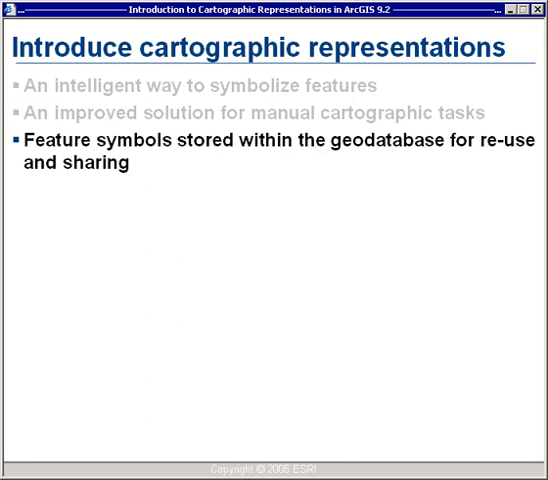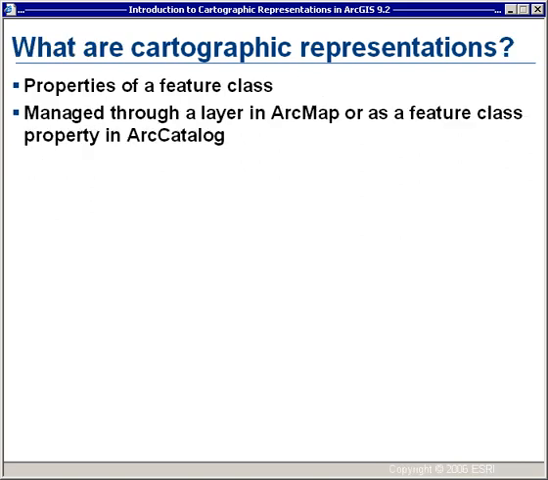Because representation feature symbols are stored within the geodatabase, you can take advantage of a single data source for both feature geometry and symbology, and easily reuse or share this information across your organization, and your maps will look consistent. Cartographic representations are stored as a property of a feature class. Feature symbol definitions are stored within the geodatabase rather than in a layer file, map document, or style file. And you can manage them as a layer property in ArcMap or as a feature class property in ArcCatalog. And I'll demonstrate this shortly.